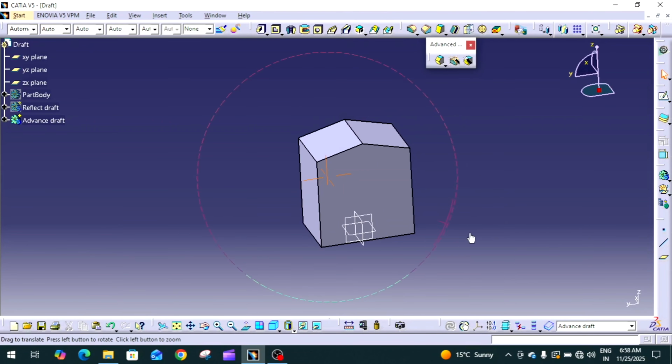Now my draft is created, advanced draft is created on both the sides. Two different drafts created on the same face from both the sides. This is called advanced draft. That's all for part 21 draft in CATIA V5.